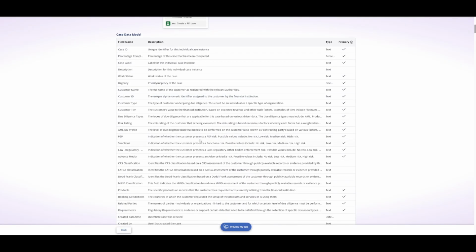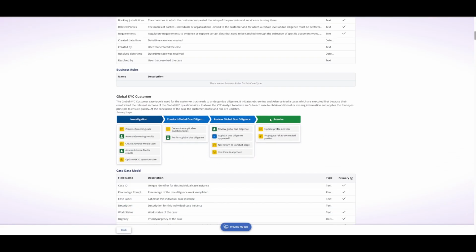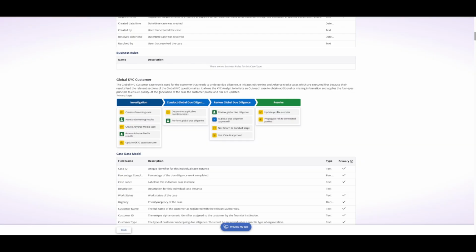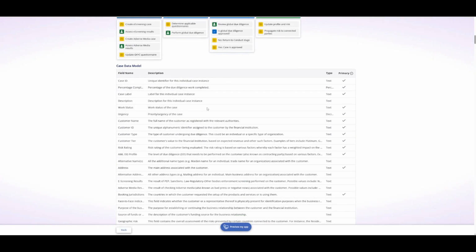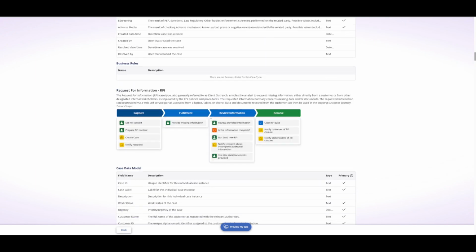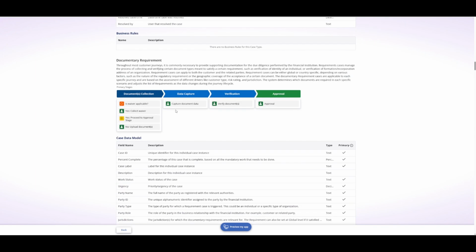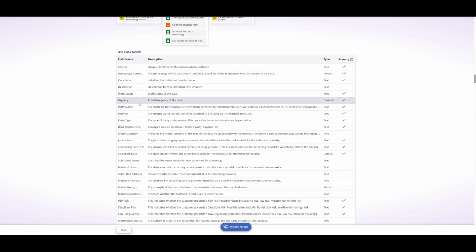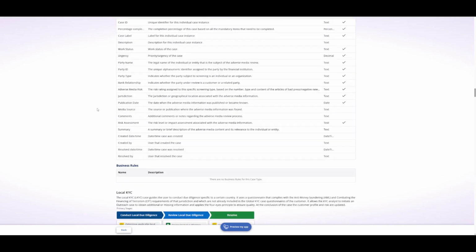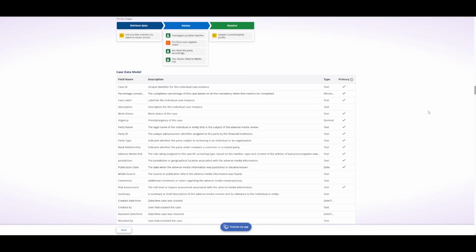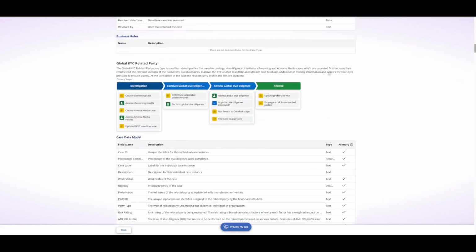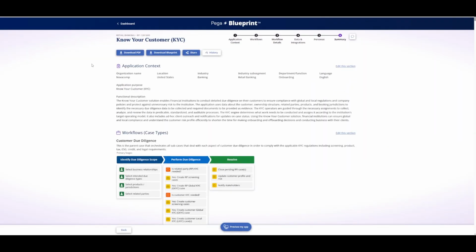So now we're going to review the data model that was created. Here we have all the properties, the business rules, the global KYC customer case type, the related party, and the request for information, RFI. All these are child cases of the global KYC. So right now we're going to download the blueprint and upload it in Pega. So we'll click on download.